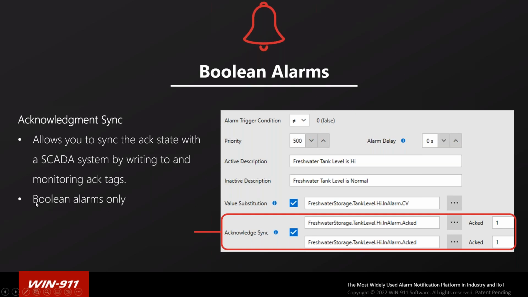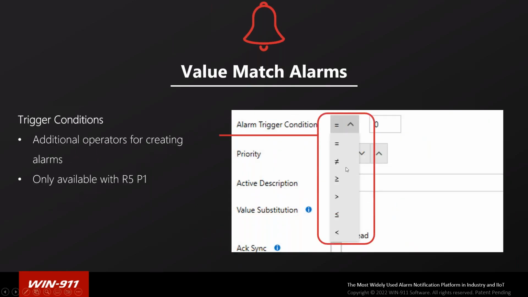This is not true anymore, Boolean alarms only. This is actually going to be available for the value match alarms too. The value match alarms, the only thing that's different is this right here: when you set up the alarm, you have all these different operators to choose from. Instead of just equal to, not equal to 0, you can choose your operator and type in the value here. Again, we added this with the patch because customers with the older OPC module were not able to replicate their alarms in the new module. And so we had to go back and add it in there.